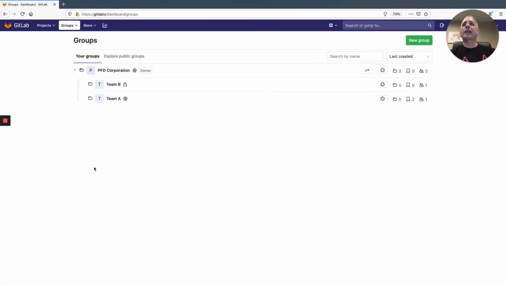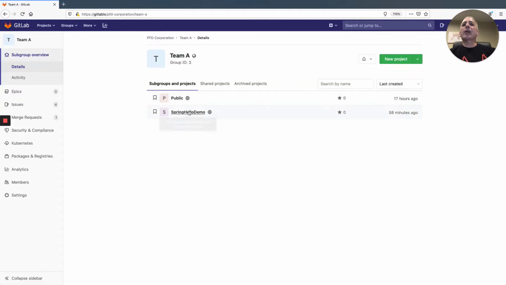All right, so I have my corporation group level, and then under that I have two groups. I have Team A and Team B. You can see here that Team A is a public group. So this is where I'll interface with my customers, and Team B happens to be a private group. This will be only viewed by members of my team here. So if we go into Team A, we can take a look at our Spring Hello demo.